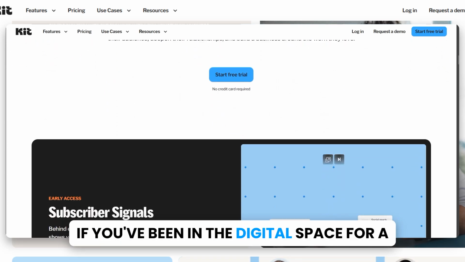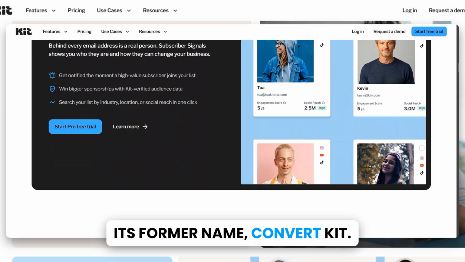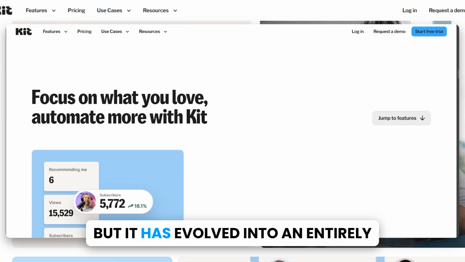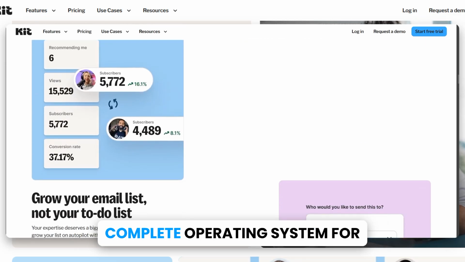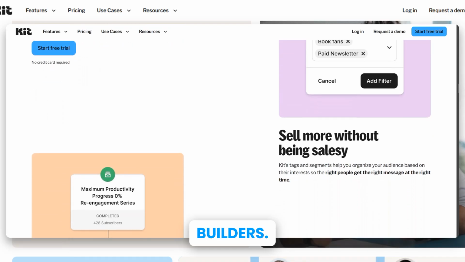If you've been in the digital space for a while, you might know this platform by its former name, ConvertKit. But it has evolved into an entirely complete operating system for creators, entrepreneurs, and brand builders.